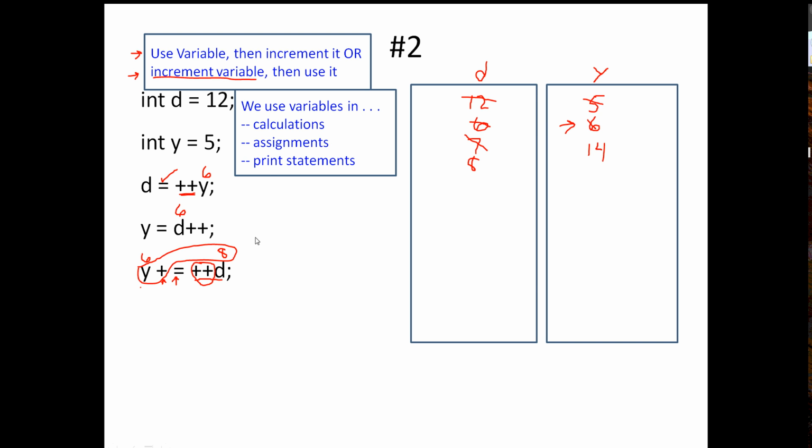And we already incremented, so we did everything. Let's take the next line. Okay? The incrementing operating sign is after the variable. So therefore, we use the variable, then increment. We increment after we use the variable because it comes after the variable in the line of code.